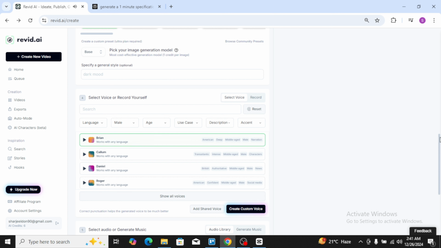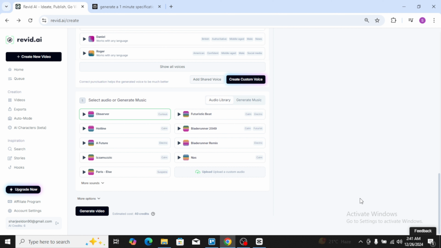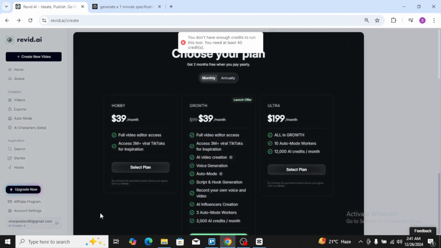So this is the last step. I will just tell you easily: select audio and generating music. Then you will tap on create video, and it will create your promotional video. But right now I don't have enough credit to run this tool, so you will have to purchase the plan. After that, you will get 2000 AI credits a month and full video editor access.